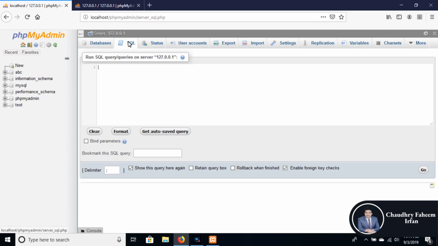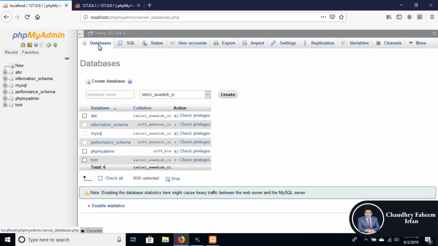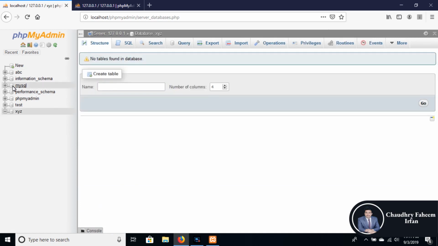So here is the SQL section. By using this tab, you can execute queries. Show databases. So here are all the databases which are in this DBMS. For a new database, you can create XYZ and click here. So XYZ is the database name.